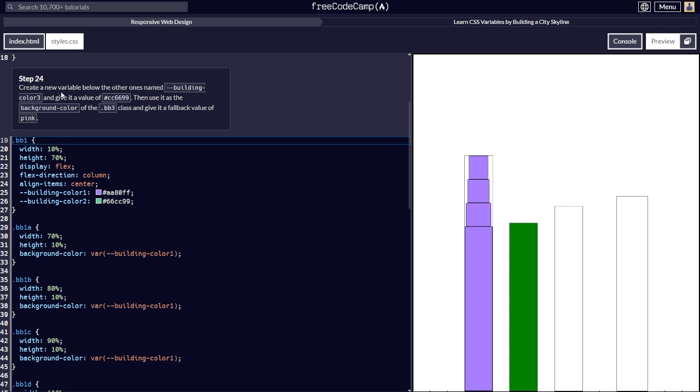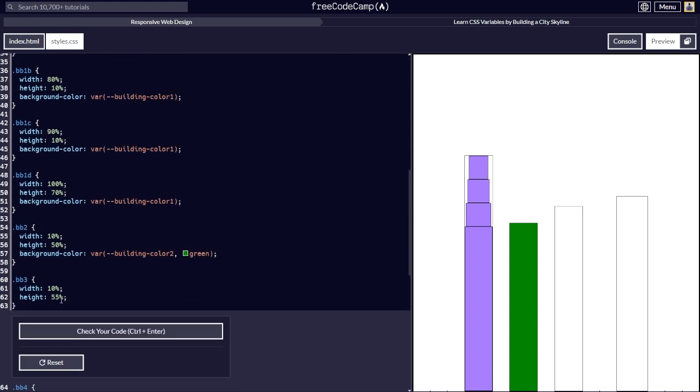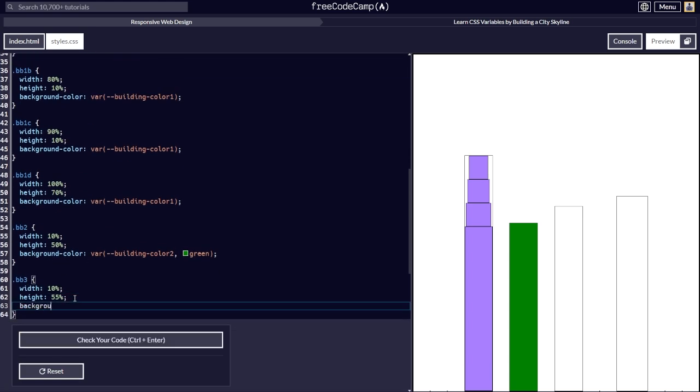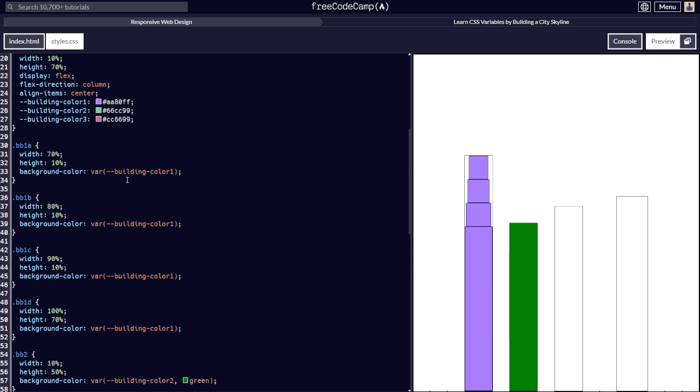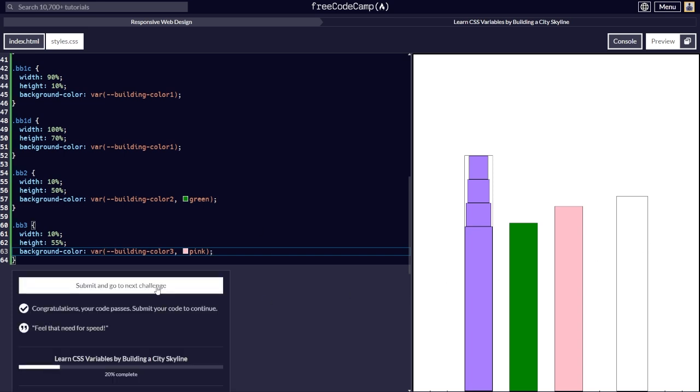All right, create a new variable below the other ones. Building color 3 and #cc6699. We're gonna do the .bb3 background color, var(--building-color3), and then I don't remember what the fallback color was. Pink. So pink. And it already changed it. Awesome.